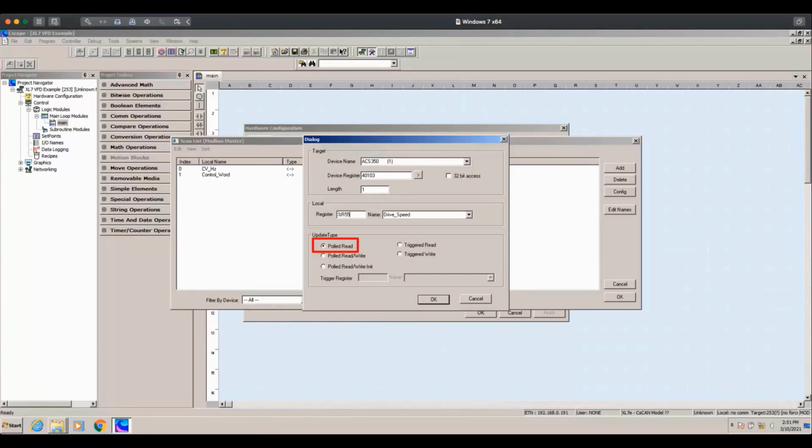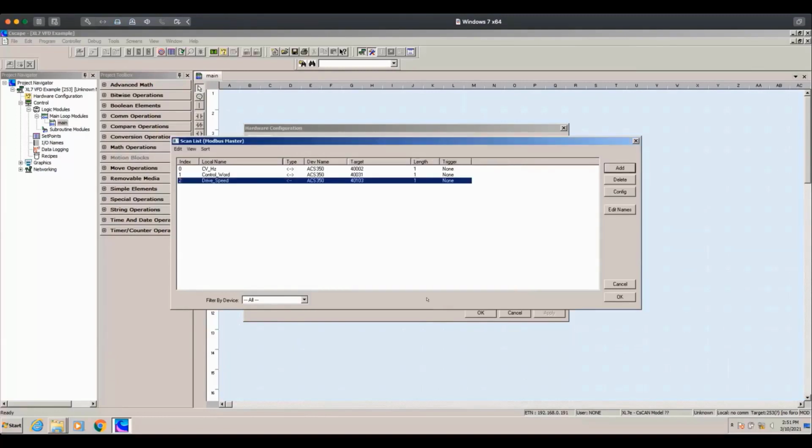And this is a read-only type register. Okay, so that's what's required to add parameters to the list. These parameters are spread around. I'm reading and writing one word at 40002 and another at 40103.